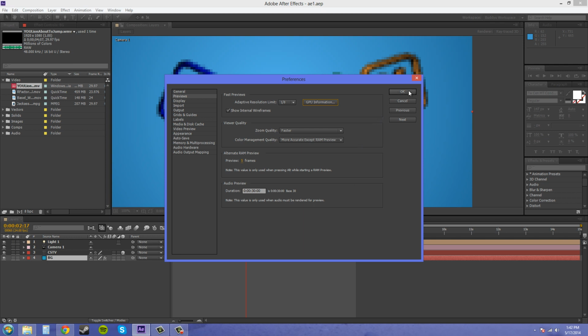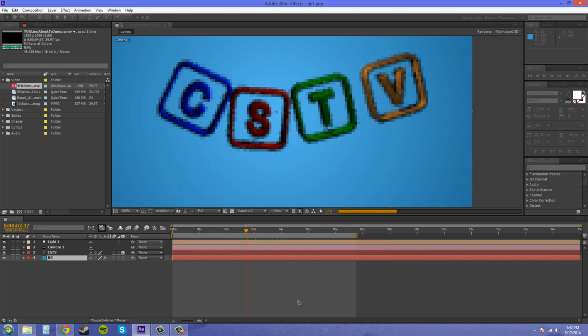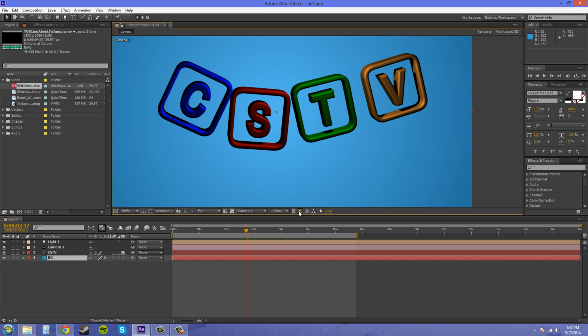So I'm going to hit OK and just stick with this 1/8 here on my adaptive resolution. Now it's going to render because I didn't let it render before. And there we go. So there is one more down here under renderer options.